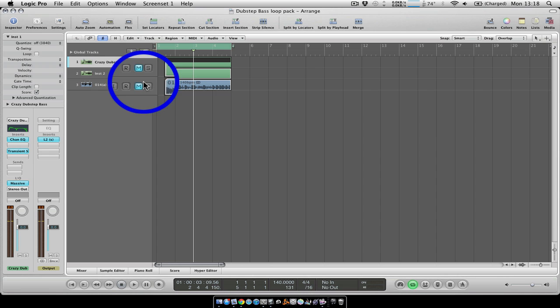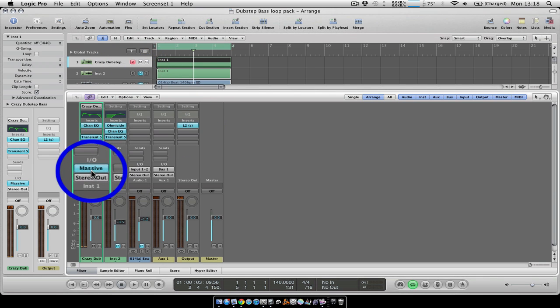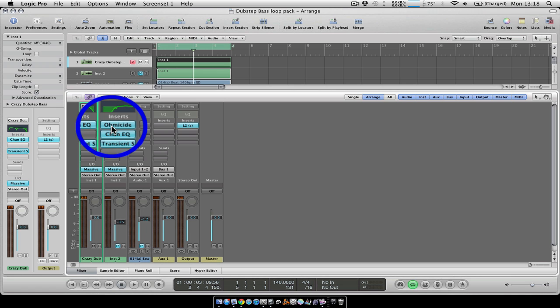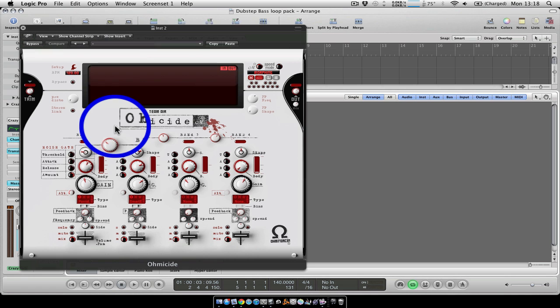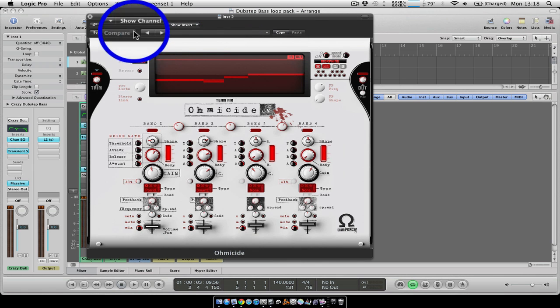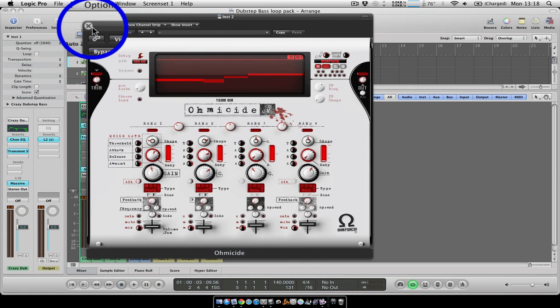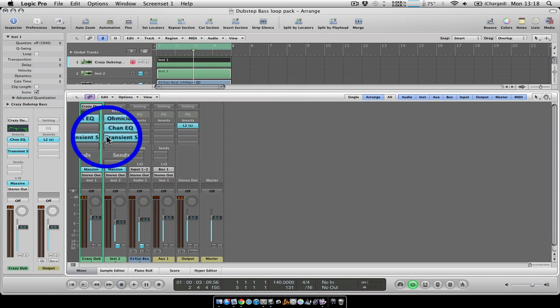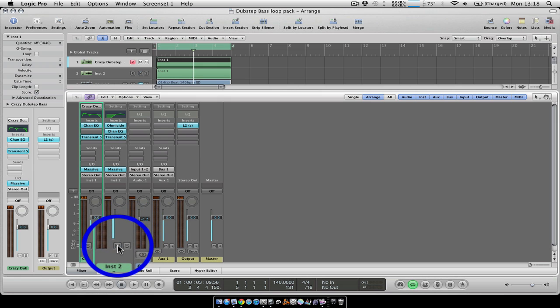by itself though it does sound a bit boring, so what we can do is copy that Massive to another channel and add a distortion plugin such as Homicide, which is by Force. This is an immense plugin for distortion, really aggressive sound. Again, a channel EQ, and I've used a transient shaper. Again, if we listen to them both together, this is the sound we can get.